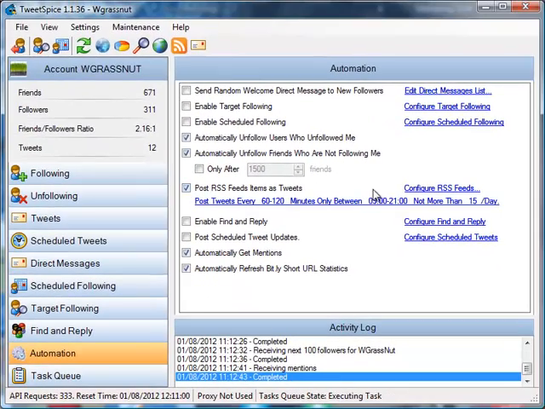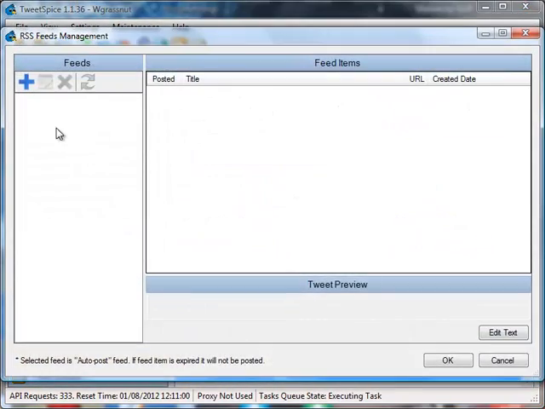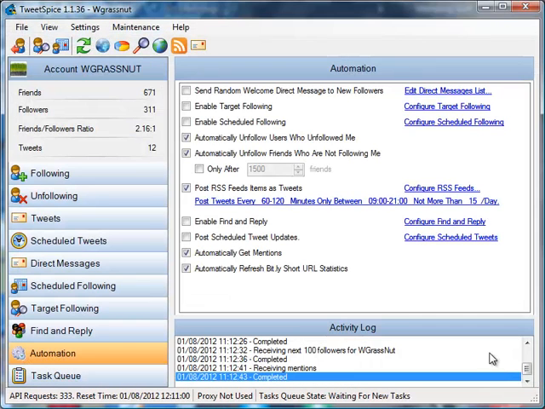Post RSS feed items as a tweet. This is interesting because if you have a website and you want to post your posts basically as tweets, then you can configure your RSS feeds there, or you can find another website and add those RSS feeds so that TweetSpice will automatically tweet those for you.